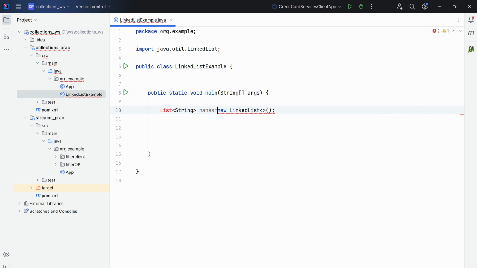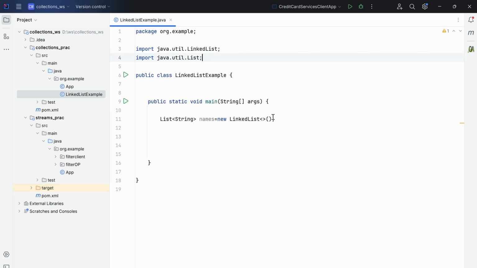Okay, so let's import this. The list will be available in the java.util package. Let's import this. So we have imported. Okay, fine. So now let's add the names to the linked list. Okay, so let's say names dot add.